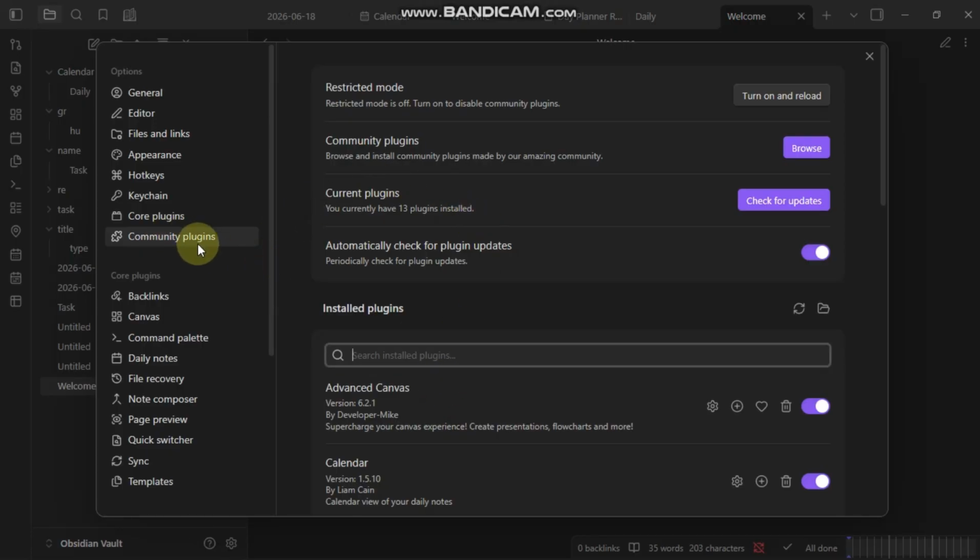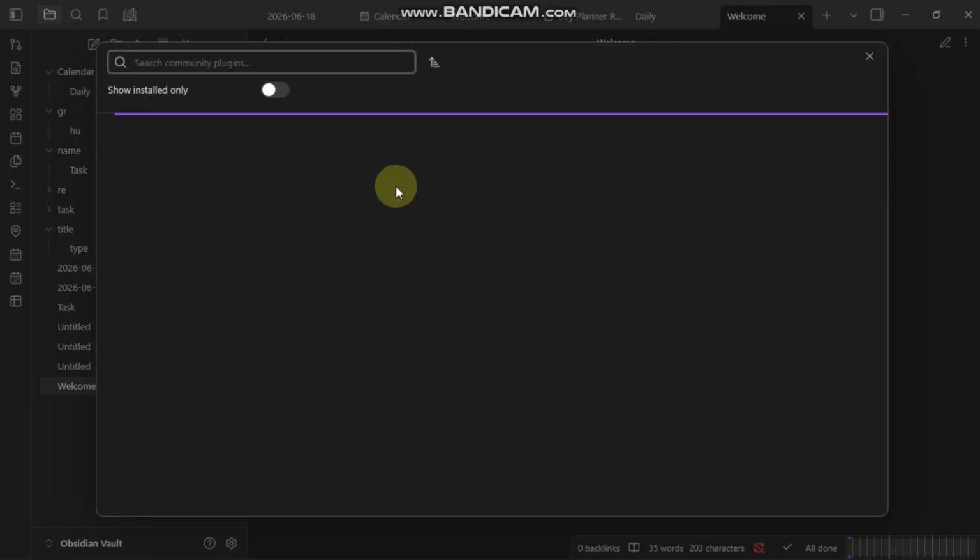Inside Settings, navigate to Community Plugins. This is where all third-party plugins live. If it's your first time here, Obsidian might show a notice about safe mode and third-party code. That's normal. Read the notice, then proceed so you can browse the plugin directory. You can always disable a plugin later if you change your mind, and it's a good habit to review plugin documentation once it's installed so you understand its syntax and limitations.